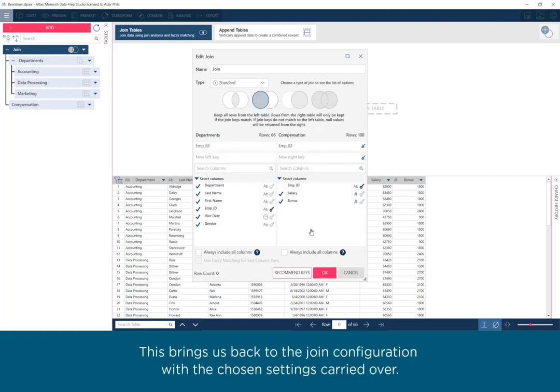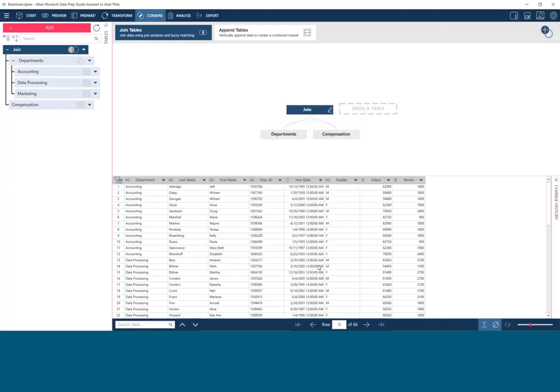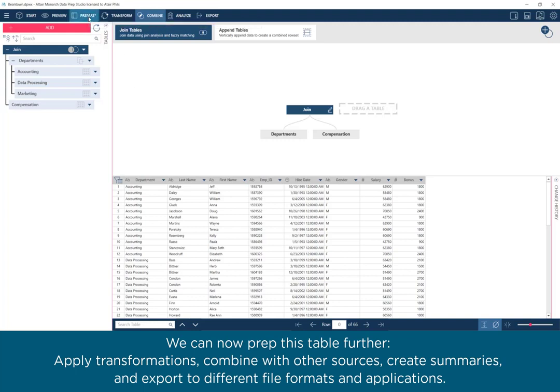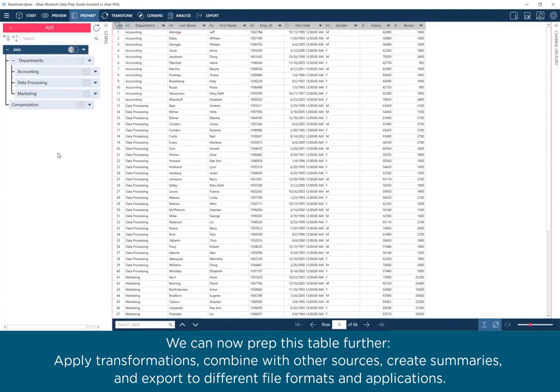This brings us back to the join configuration with the chosen settings carried over. We can now prep this table further, apply transformations, combine with other sources, create summaries, and export to different file formats and applications.